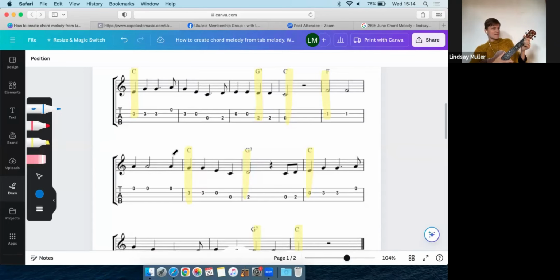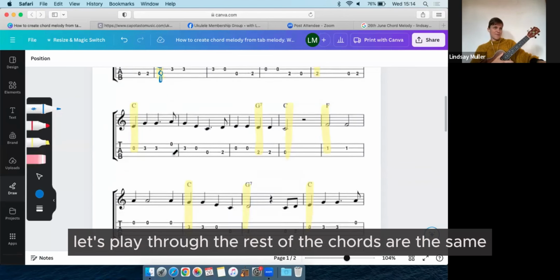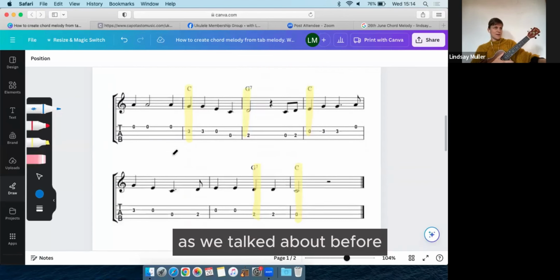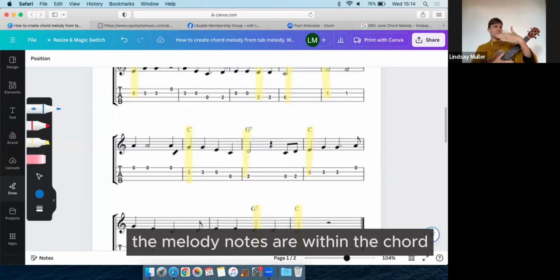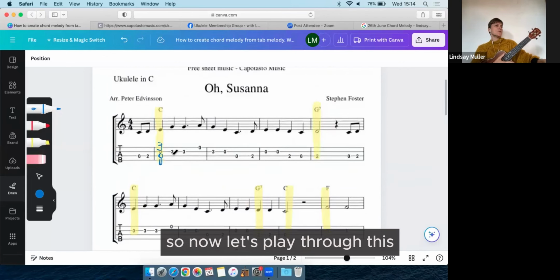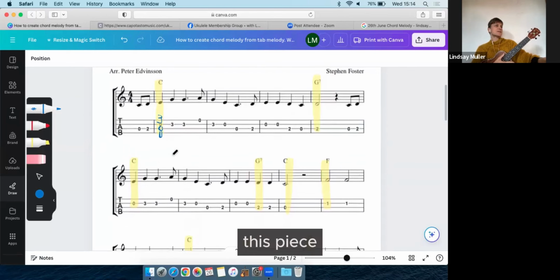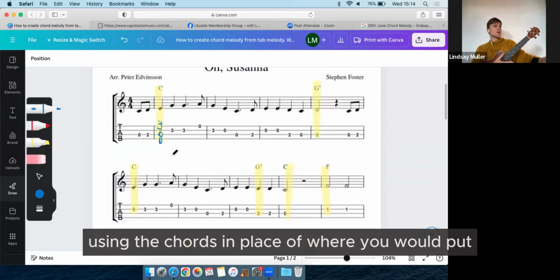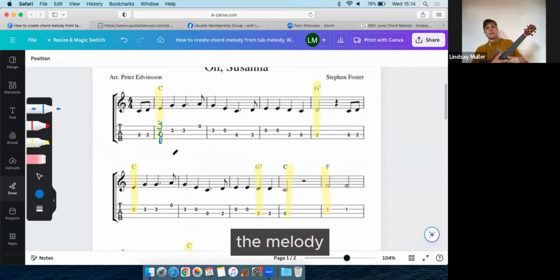So let's play through. The rest of the chords are the same as we talked about before. The melody notes are within the chord. So now let's play through this piece using the chords in place of where you would put the melody.